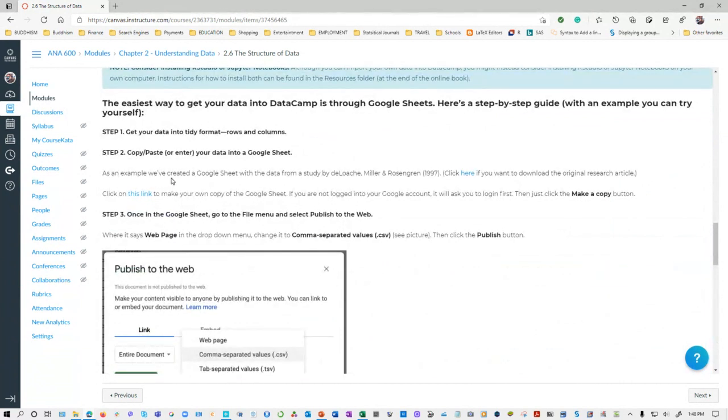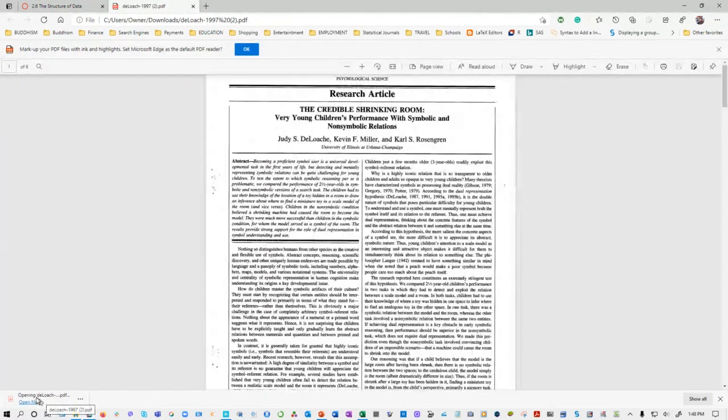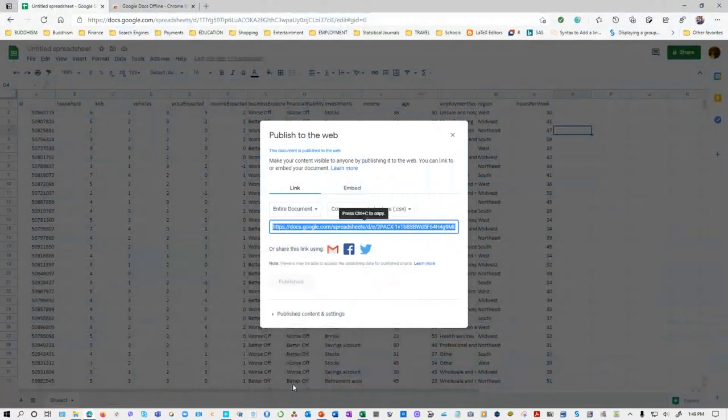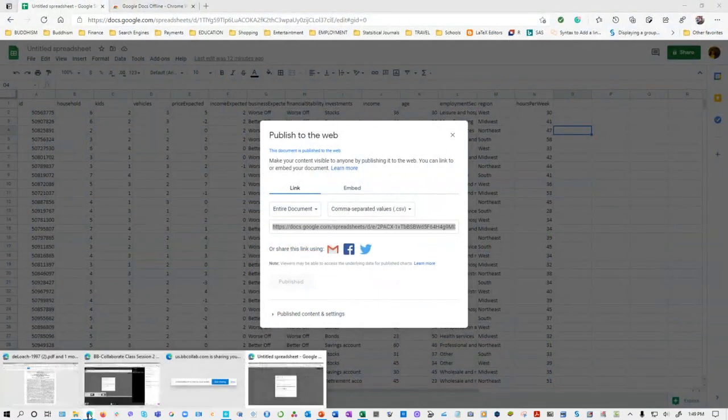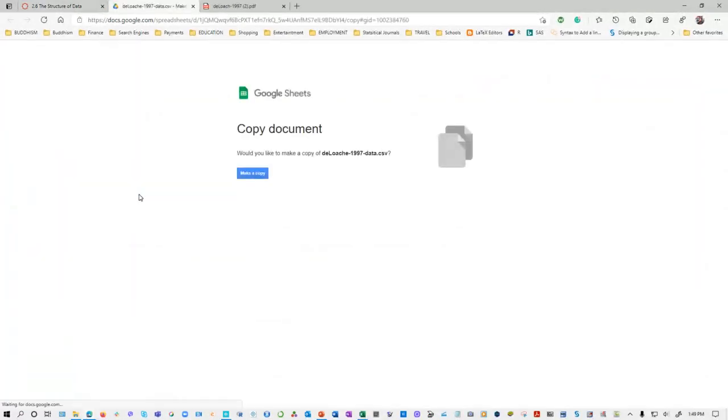See here. As an example, we have created a Google Sheet with the data. Study this one. Click here if you want to download some. That's the information. Okay. Not this one. Not this one. This one. Okay. See here. Click here to get the link. If you want the link, make a copy.